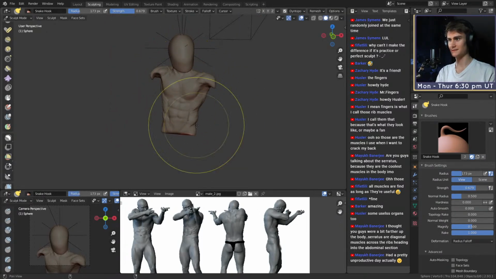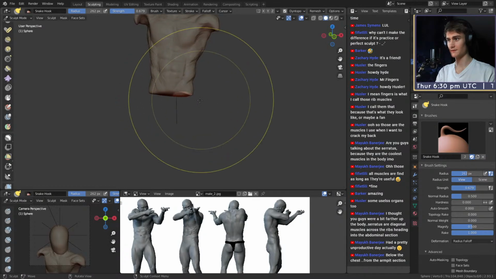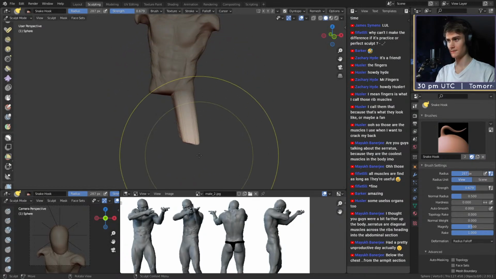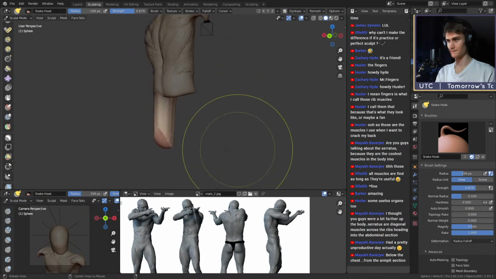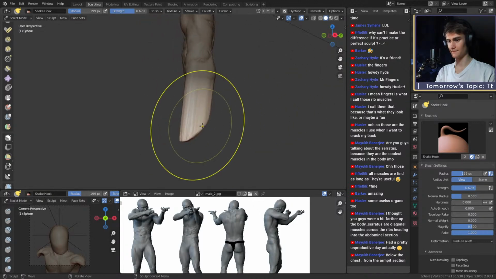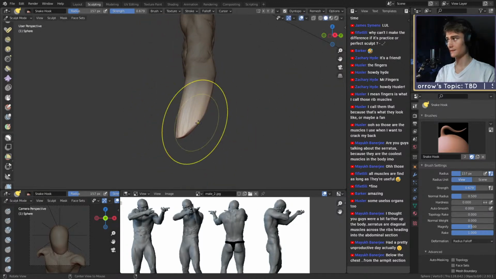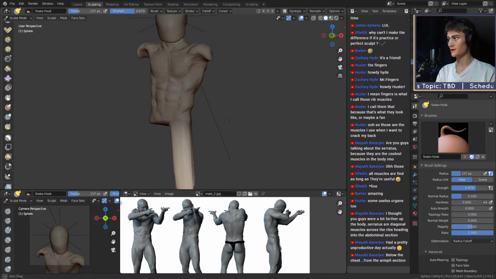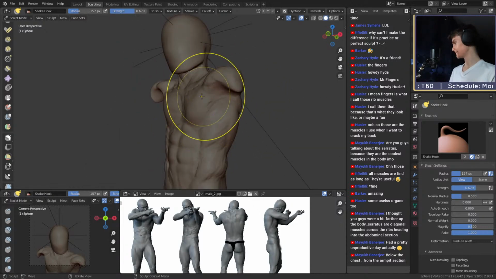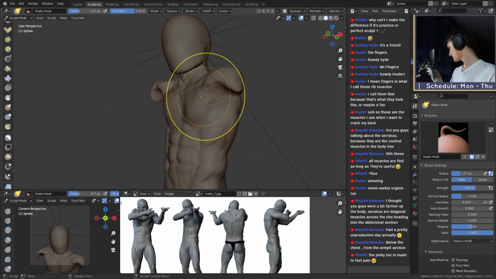I think the head is still too big. We can make it smaller though. Soon. Below the chest from the armpit section. Hold on. Okay.